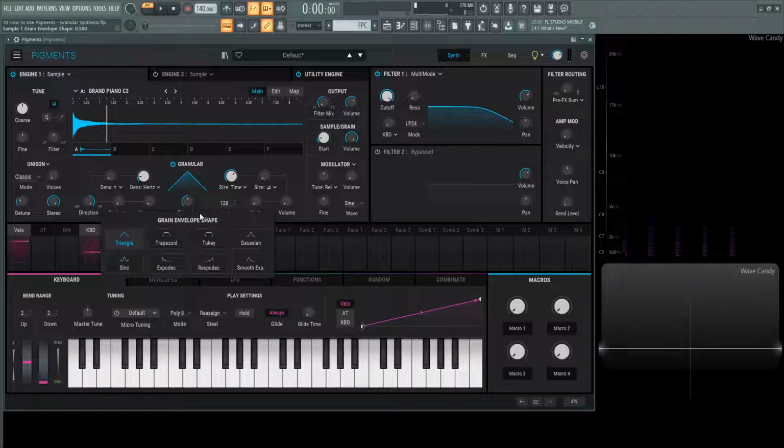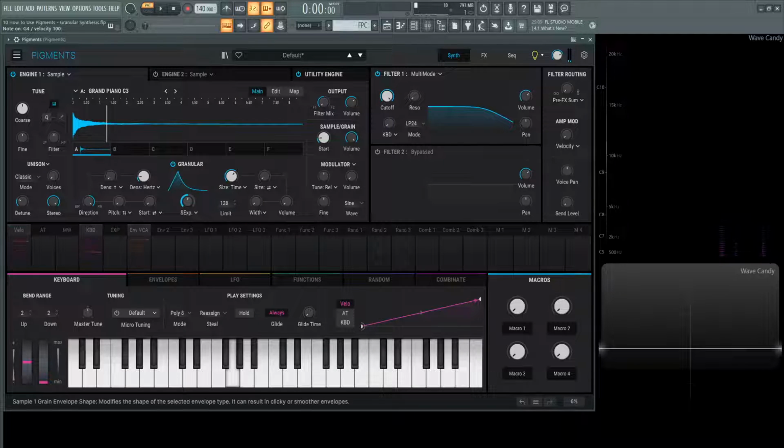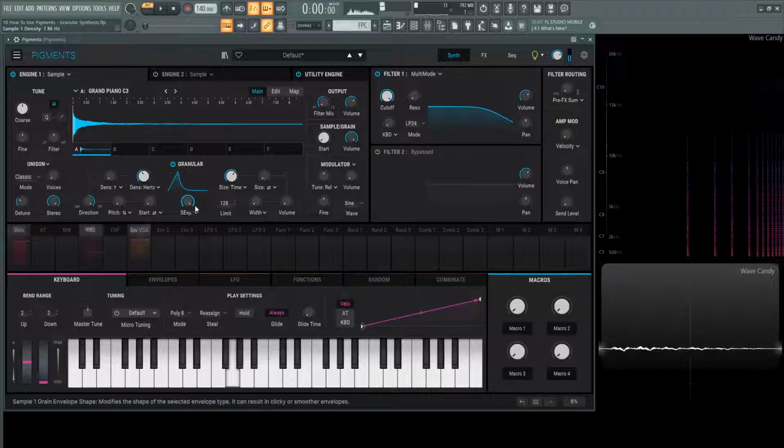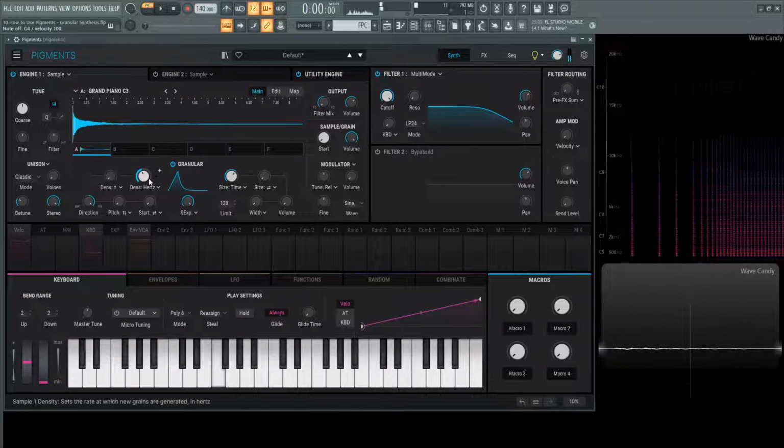But down in this list, we have quite a few different options here. We have trapezoid, we have two key, and it's not turkey. I thought that before, but it is not turkey. Gaussian, sync, expo deck, rixo deck, some weird words here, and then smooth exp, smooth expression, probably. So this here is pretty much, let's bring this to start here. It's got a quick fade in, then it really quickly fades out. And as we increase these densities here, we can almost hear this shape here.